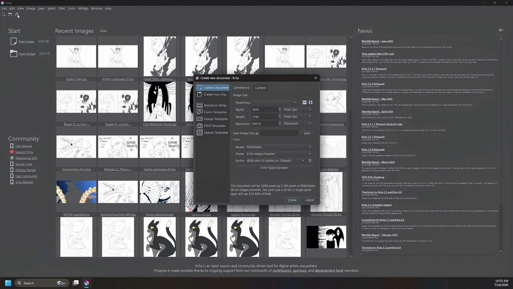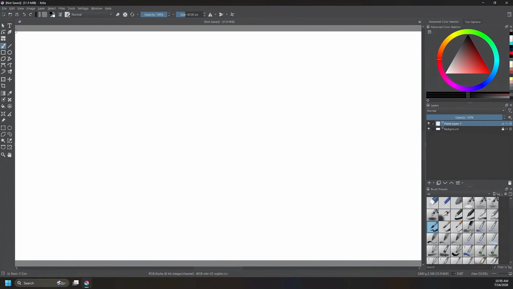All right, let's go ahead and start with the new image. What's really important is you need to make sure what size you want to do. My size is going to be 3840 by 2160 with a resolution of 600. This is just classic landscape. So I'm going to go ahead and click create. And let's begin right away.